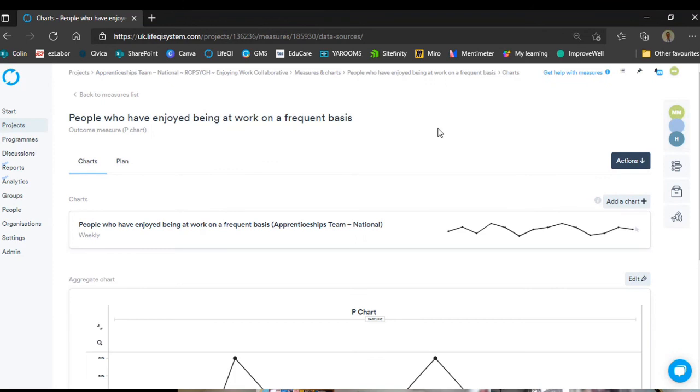In this case, we're looking at the number of people who have enjoyed being at work on a frequent basis. And this is the page that you would come to if you wanted to edit the data or edit the charts. I'm going to come on to in a second a reason why you might want to have access to this page, because there's a useful tool that you can use. Before I come on to that, I'm just going to explain this page.